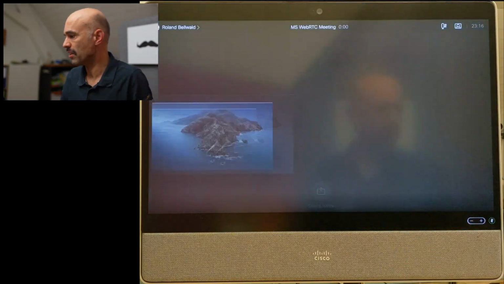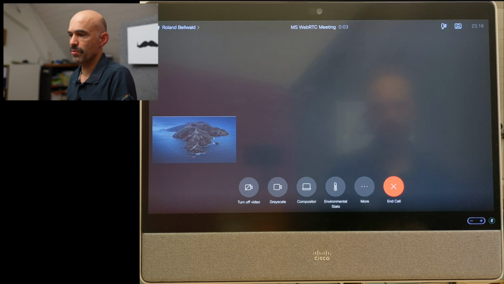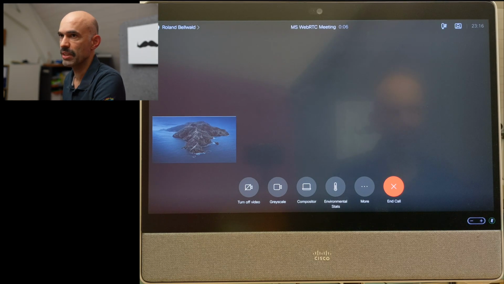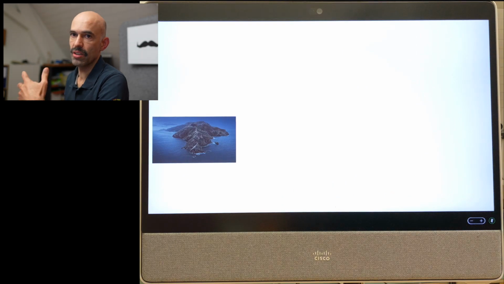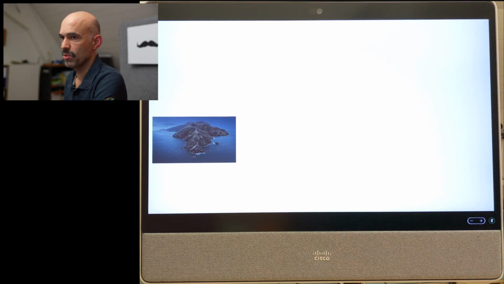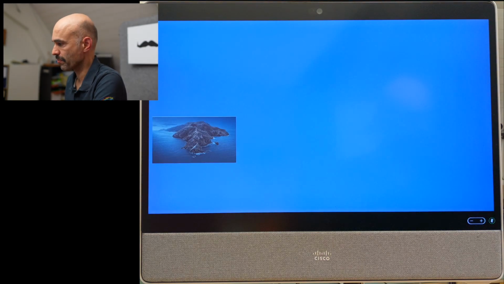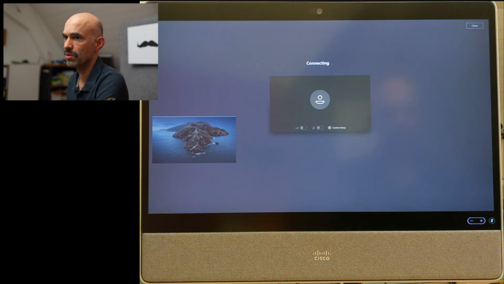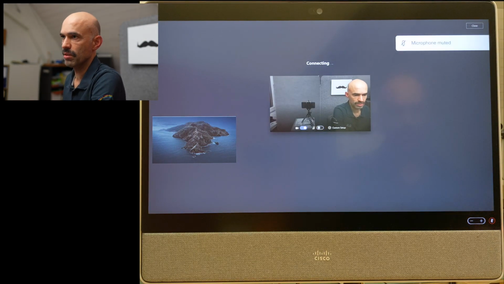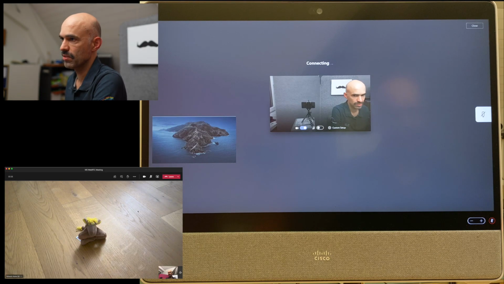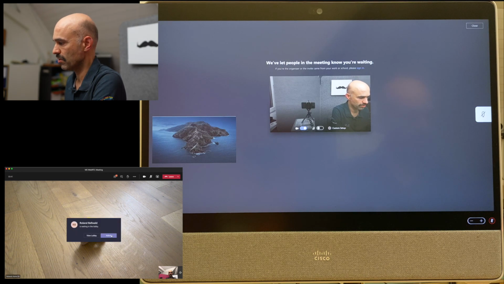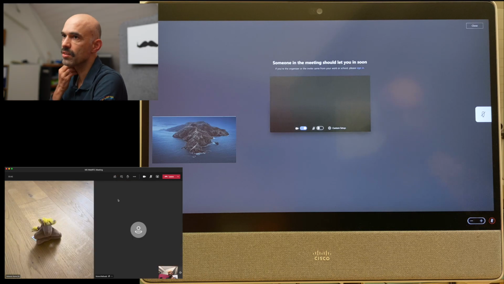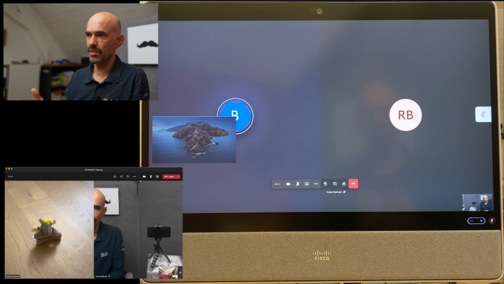You say join the meeting, then it will take a moment for the meeting to connect. The browser will open up. You need to admit the participant to join the meeting as a Microsoft Teams host. I'll quickly say mute here. It is connecting. As soon as I receive the option here on my Microsoft Teams client, I connect the participant, and then I'm in the meeting.